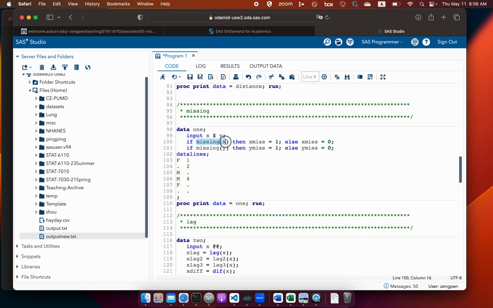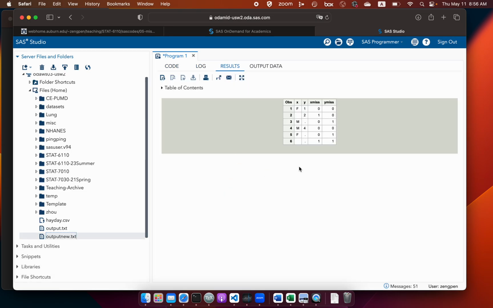See, if missing(x), if the result is true, it means the value is missing. Then we create a new variable called xmiss, and the value will be 1, otherwise the value will be 0. And if missing(y), if y is missing, then we create a new variable ymiss, and the value will be 1 and 0 otherwise. If you run this one, you can see this just demonstrates that the MISSING function can help us judge whether the value is missing or not.